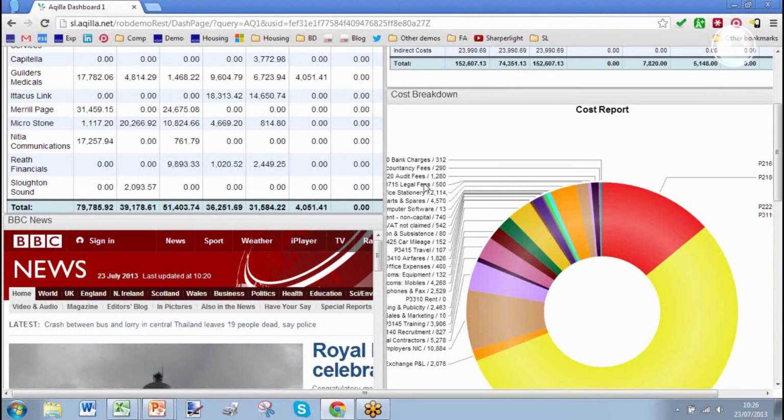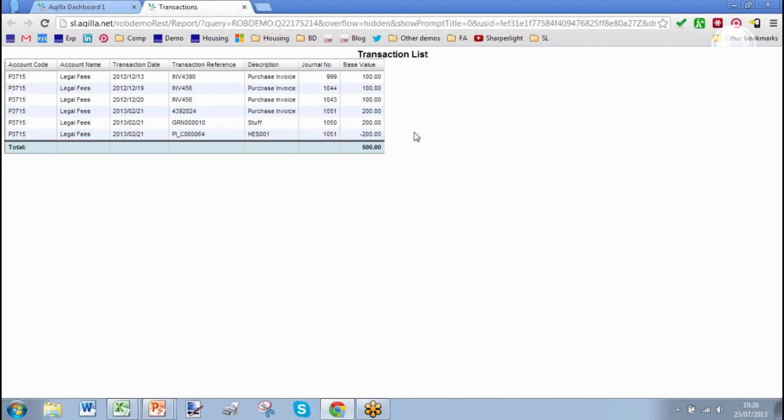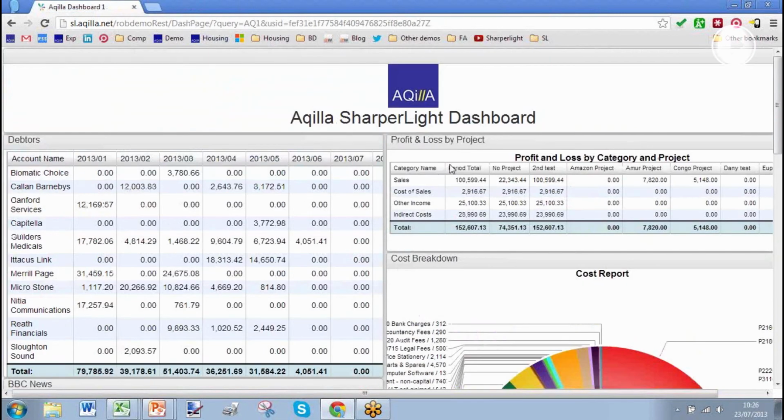So again, if I wanted to look at legal fees and drill into the transactions making up that, I can have a look at that in the same way. So obviously using this technique, you can combine a whole series of panels and panes to create a whole view of your business to give to appropriate stakeholders and other users within the organization.